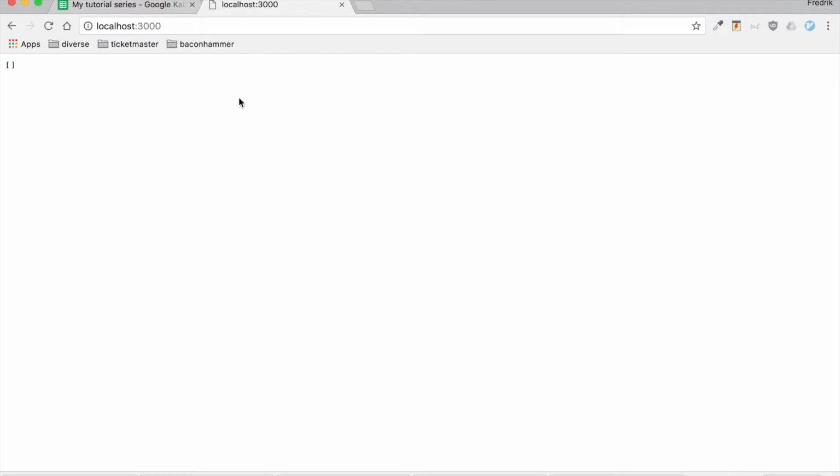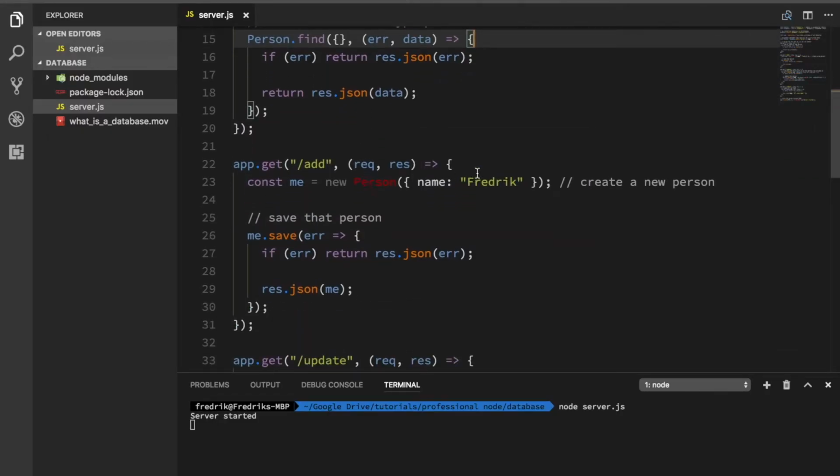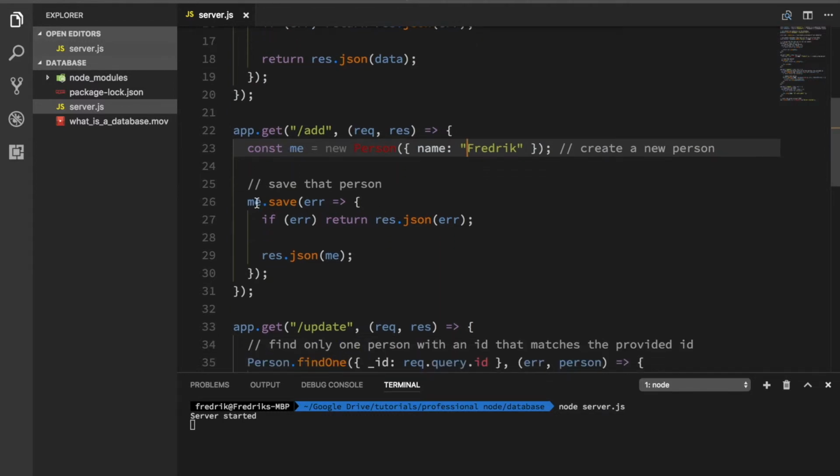And if I now want to add something, let's go and look at how that looks. So this is obviously for demonstration purposes, but if I do /add, we can see here that I create a new person's object here, and I set the name to Frederick, put that in a variable, and then I do me.save with a callback function that takes an error. So if there's an error, I'll simply return that error. Otherwise, I will return the JSON response of saving that document, like that person.